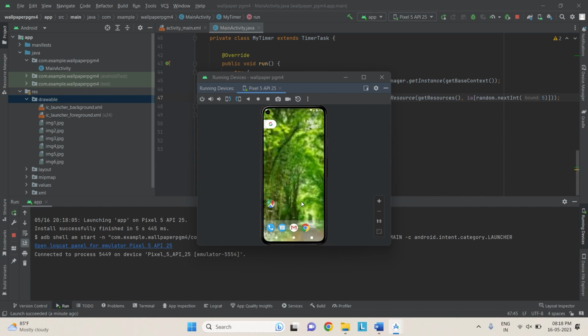So this is a very simple program, and I hope you have learned it.